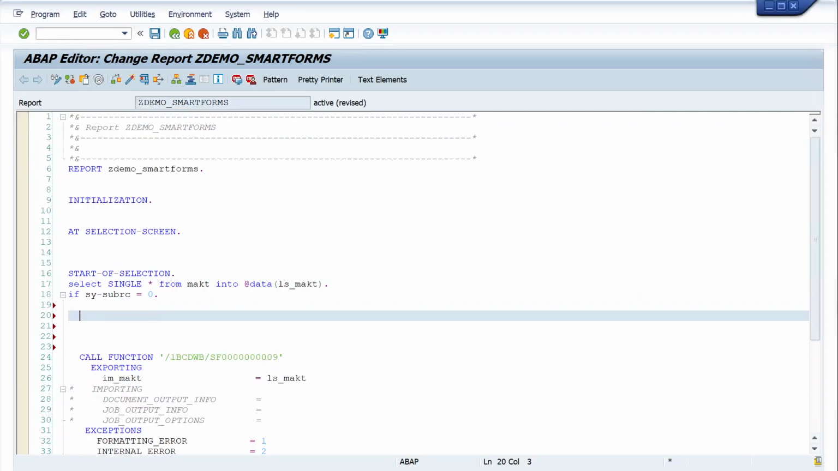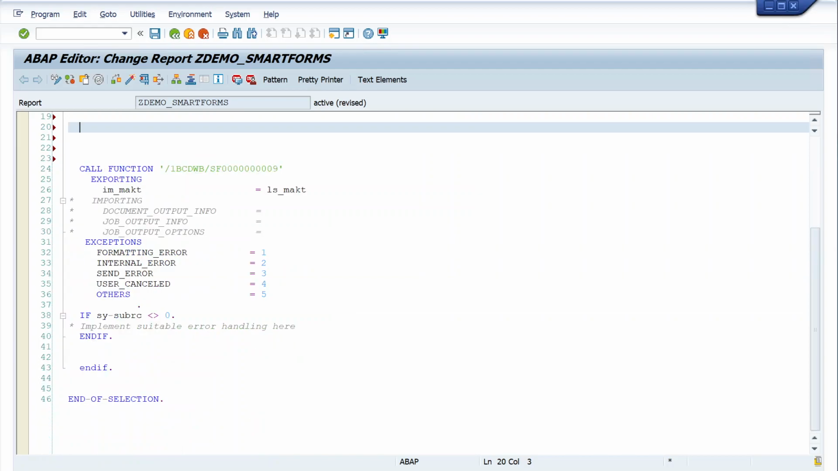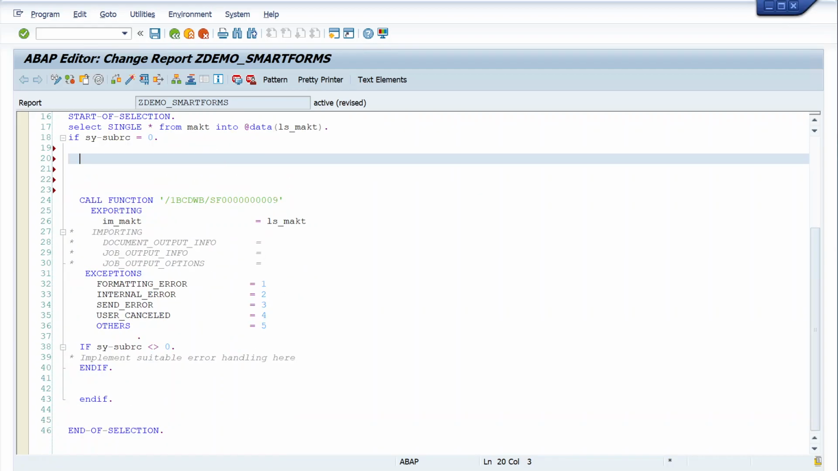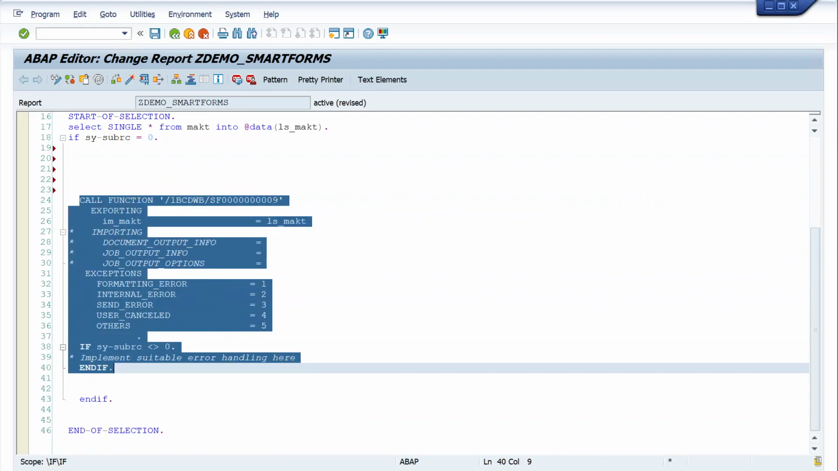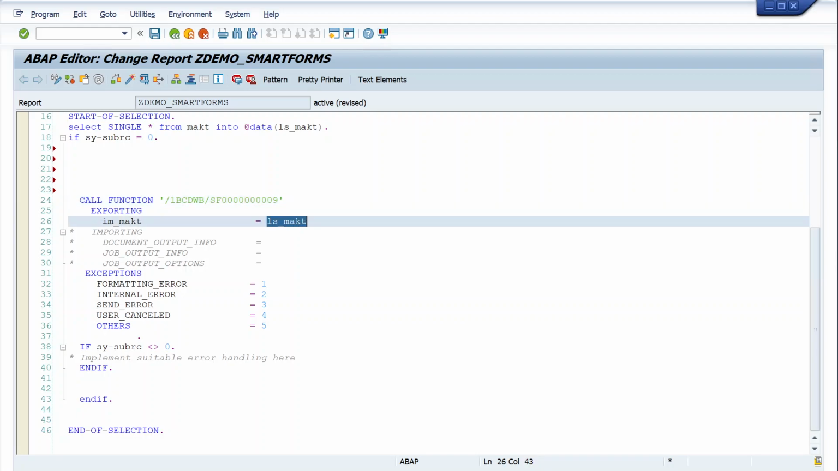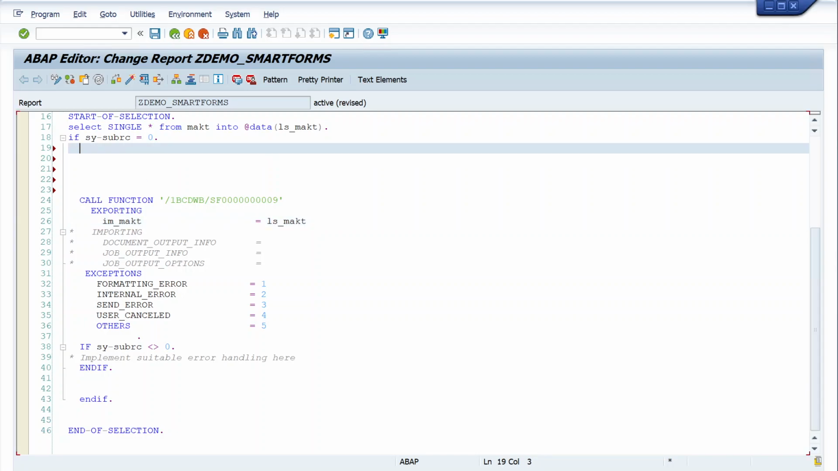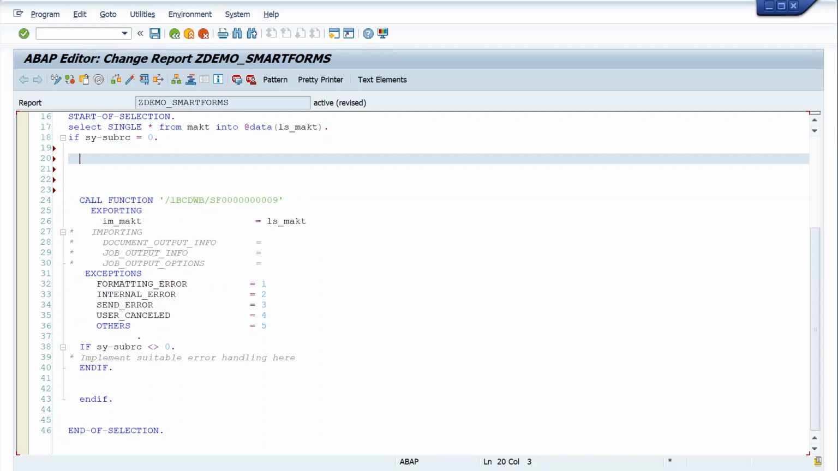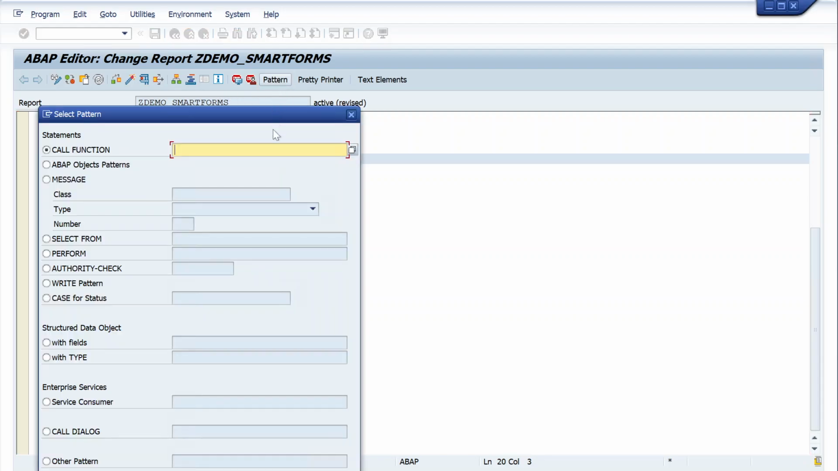Before calling the smart form function module, let's keep it as it is. First, call the smart form function module directly, using the actual function module name available in the development system, and pass all the importing parameters and return all the exporting parameters, right? Keep it as it is. Then, before this smart form function module, call the SSF function module. Pattern SSF function module name.